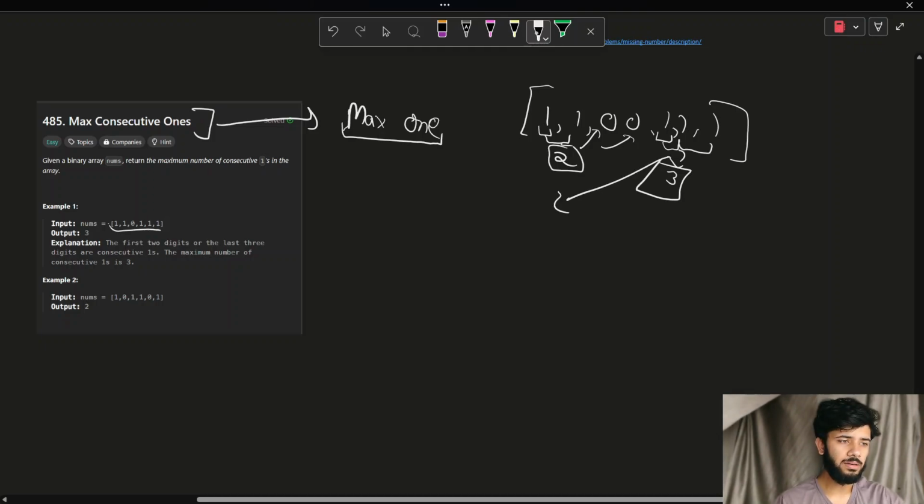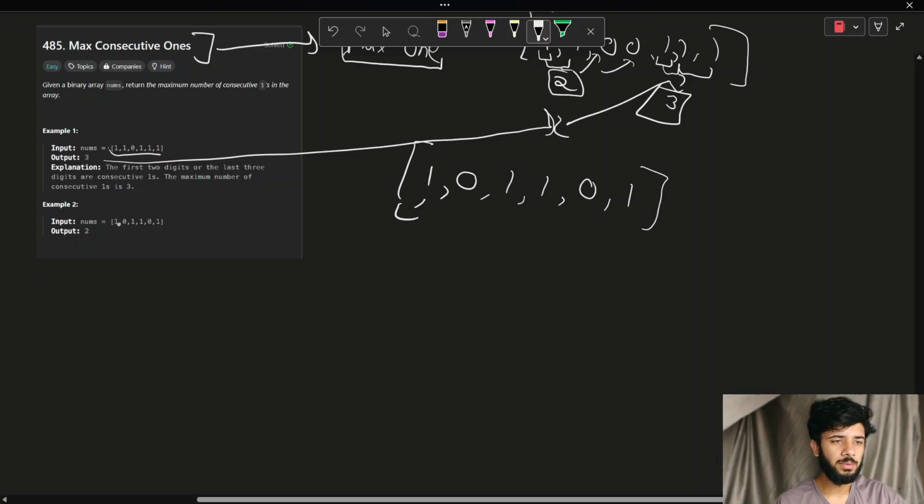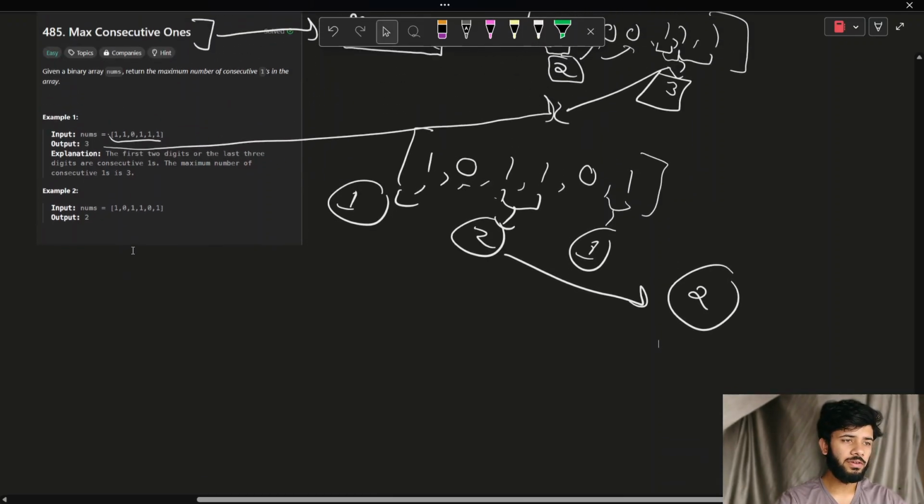Just simple, I think so. The problem statement is pretty much clear and easy to understand. We just have to find the maximum consecutive ones in that array. In this example, it is given 1 0 1 1 0 1. Here we can see the first one is a single, then 0 has no consecutive. Here we get two consecutive ones, and again we get one consecutive one. So the maximum is still 2. We have to return just the maximum, so we will return this.